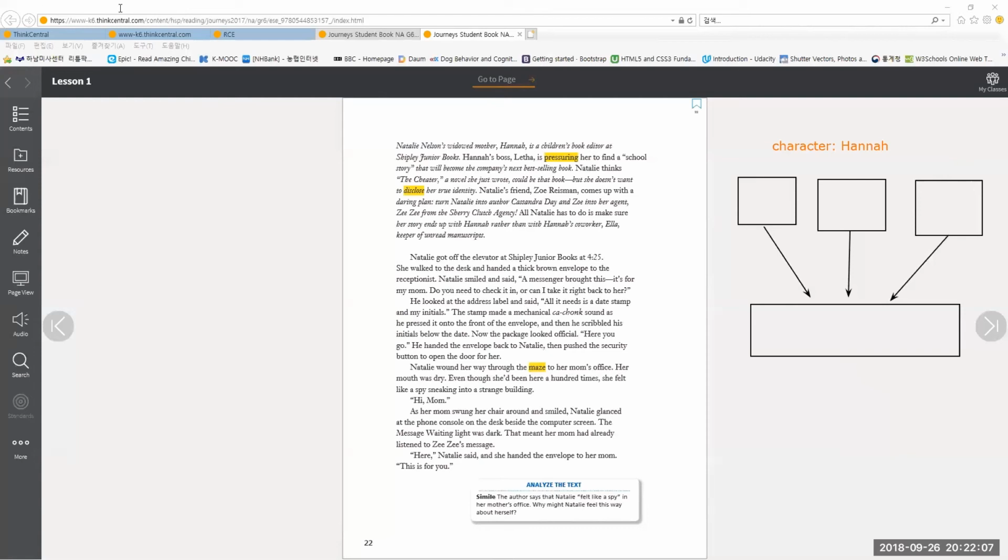So there's no hint of Hannah's thoughts, words, or actions here. Let's read the next paragraph.